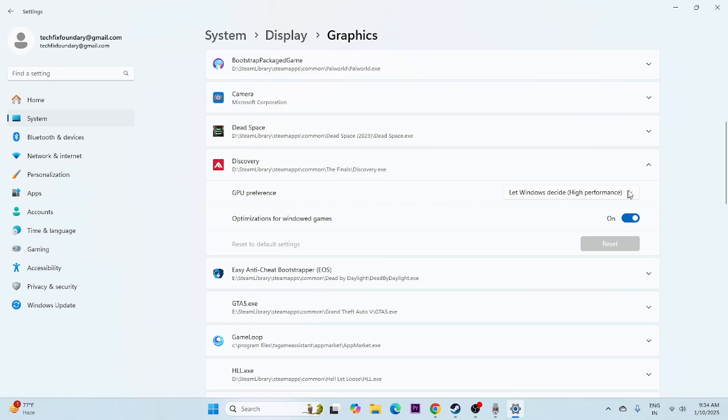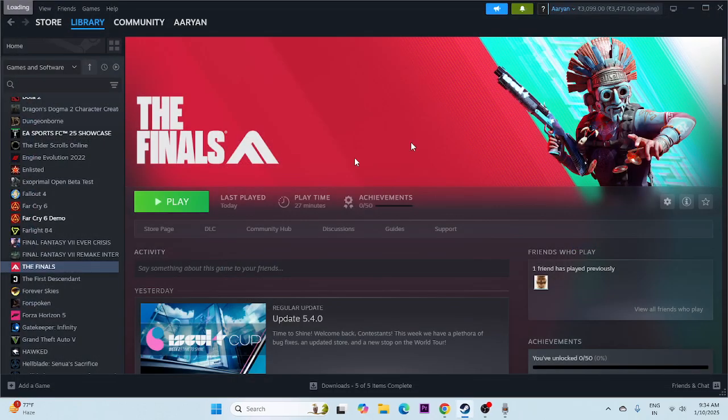Over here, as you can see, this is the GPU preferences. So make sure you select this to high performance. Set this to high performance. And we just need to close this, go back and try launching the game.